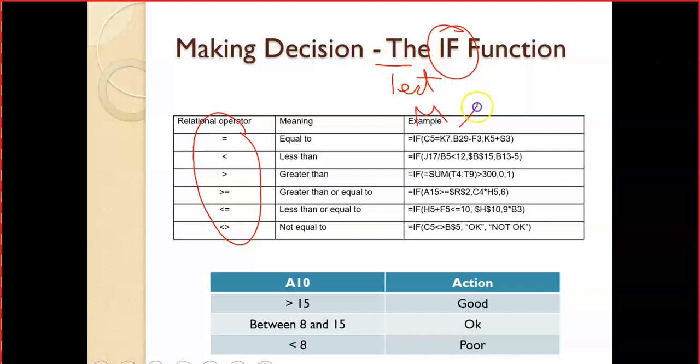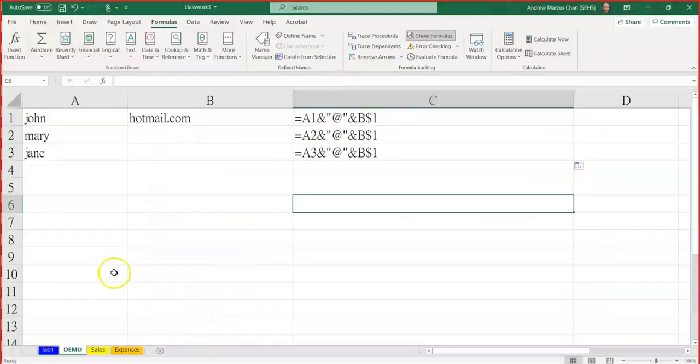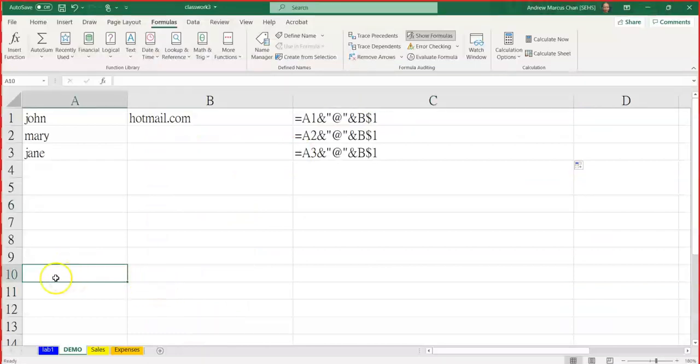If it does, that means true, and you do the first command. If it doesn't, that means false, and you do the second thing. So let's go to A10. We try to see how A10 goes. Maybe you put 20 over there. And you go to B10 to test whether A10 is greater than 15. If this is greater than 15, you say good. Otherwise, you have the number decrease by 5.